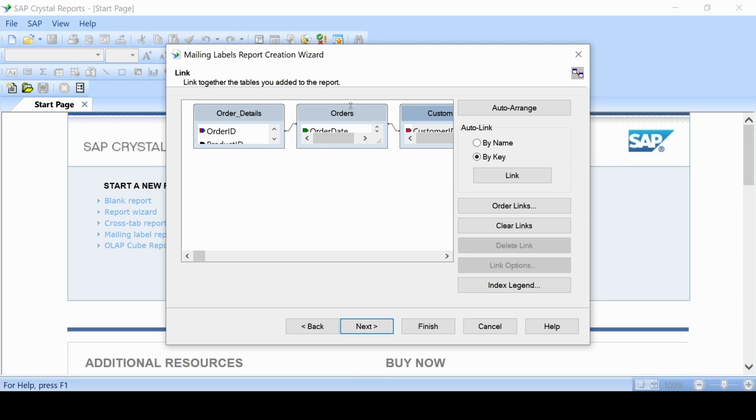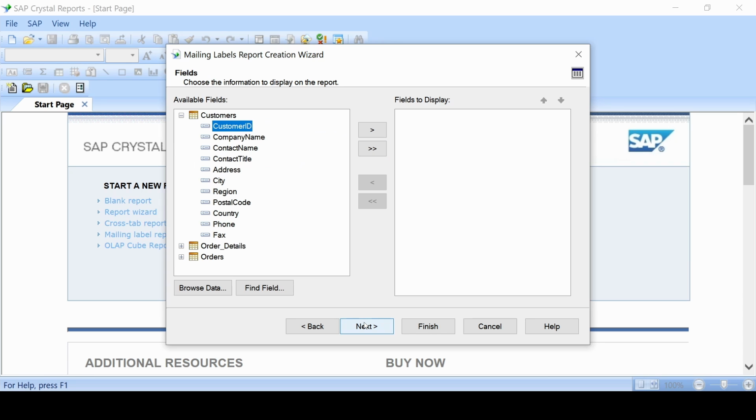Now then, once again, you can link your tables together, move them around however you want. We'll go ahead and hit next. Okay, so for this, we'd want our contact name. We'd want the address, the city, the region, postal code, and country. Go ahead and hit next.